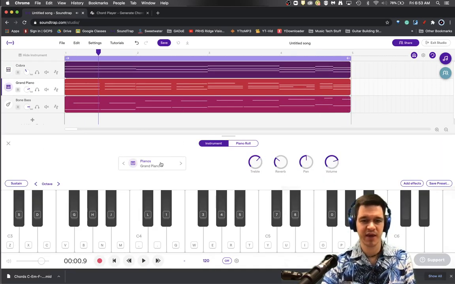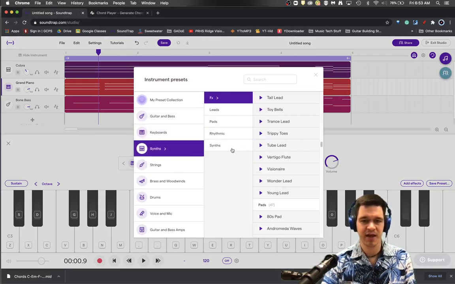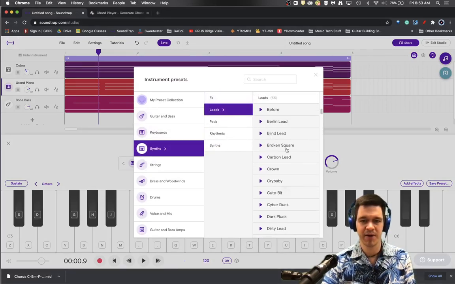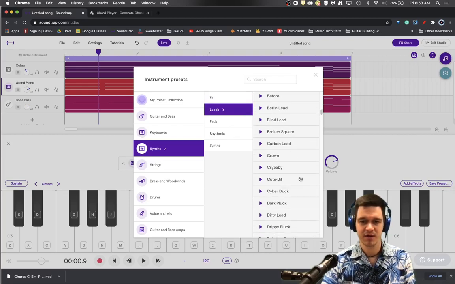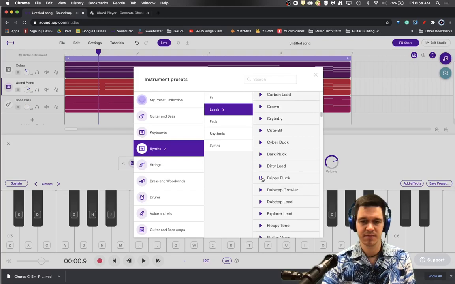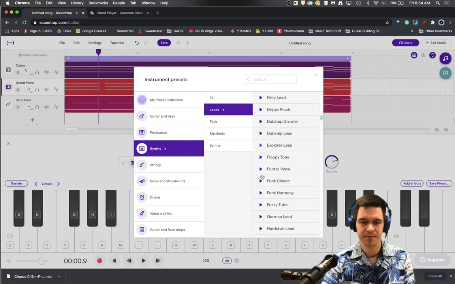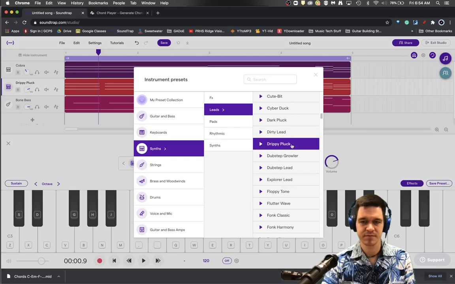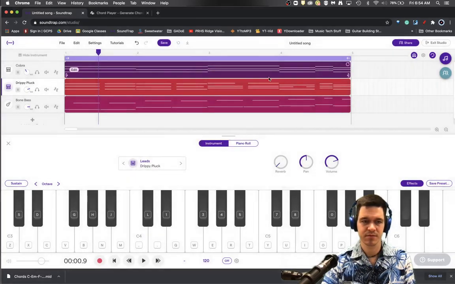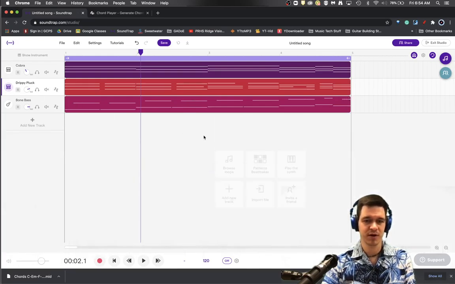Now I want to adjust this piano sound. So I'm actually going to pick a synthesizer that kind of bounces a little bit, maybe. Let's see. Yeah, let's try that. That's cool. And if you want to get a little more bouncy, let's see what my other options might be.